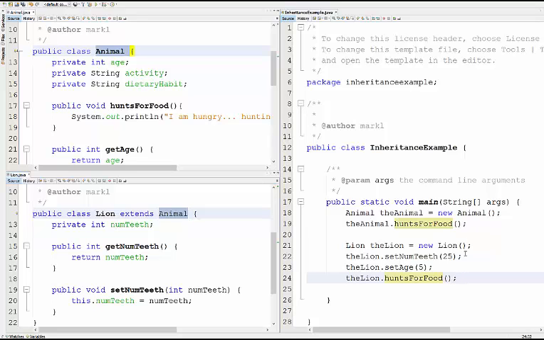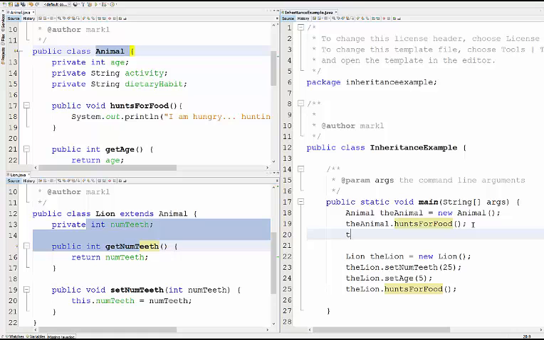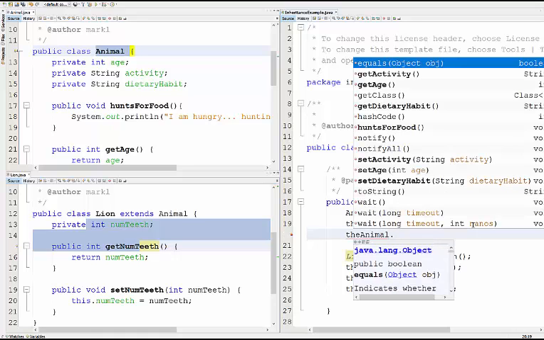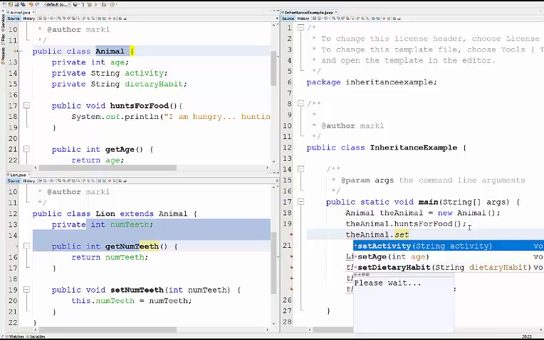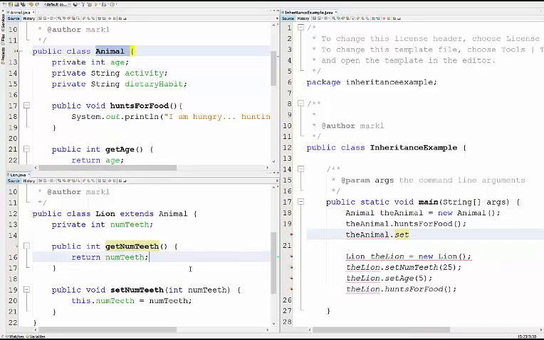So just to prove the point, we said then that animals shouldn't have access to teeth, for example. So let's verify that. If I say the animal dot set num teeth, you can see that I'm not getting any of those methods that are specific to the lion. So animal doesn't inherit things from lion. It's a one-way direction. Lion will inherit everything from animal, but not the other direction. But the lion is a more specific type of an animal.